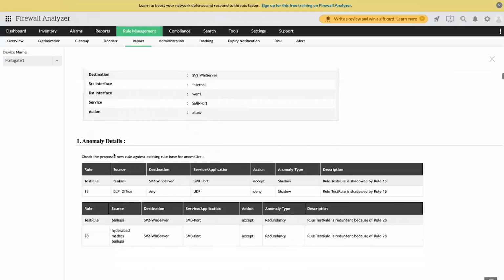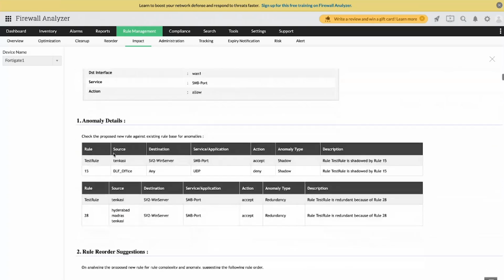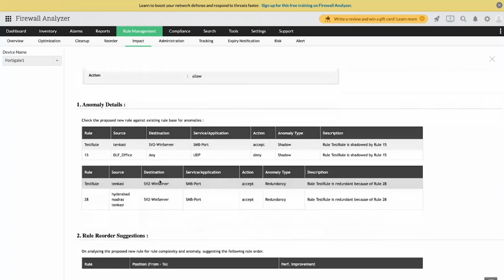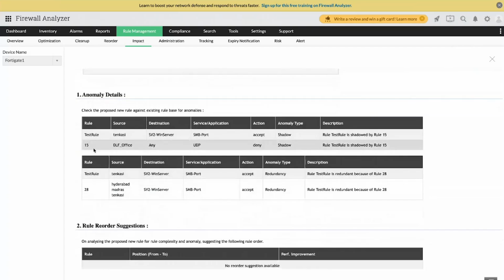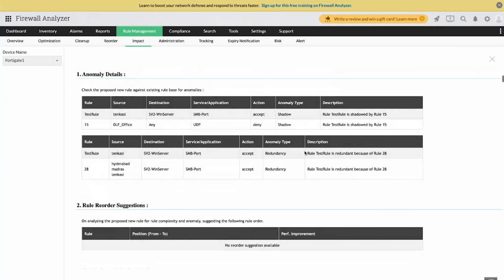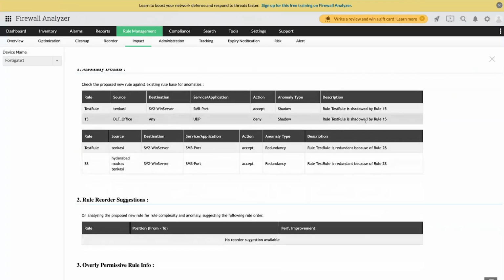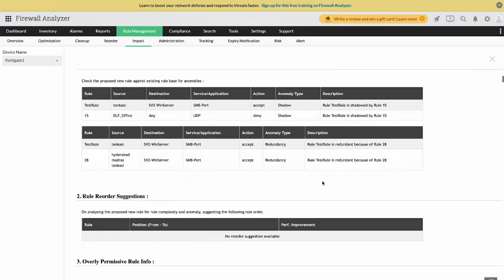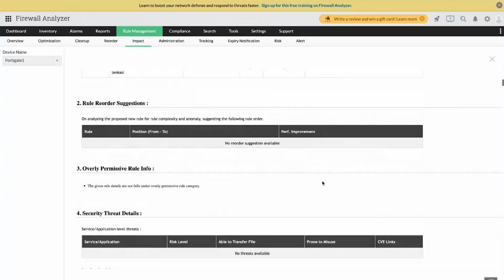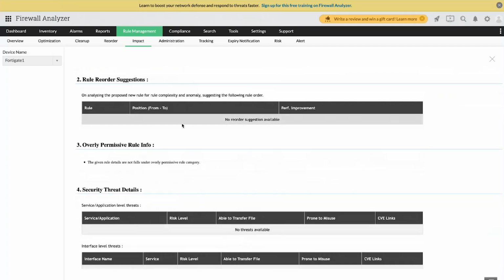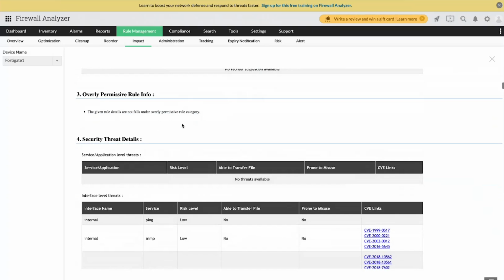You'll be able to see the anomaly details for the particular firewall, where you'll be able to see the rule and source or destination. Again, this will show you the anomalies that are there. You can see the different kinds of anomalies here, right? There is redundancy, and then this is the shadow anomaly type. You can also get the rule reorder suggestions, whether the rule order should be rearranged, and you will have overly permissive rule info listed here if there is any.